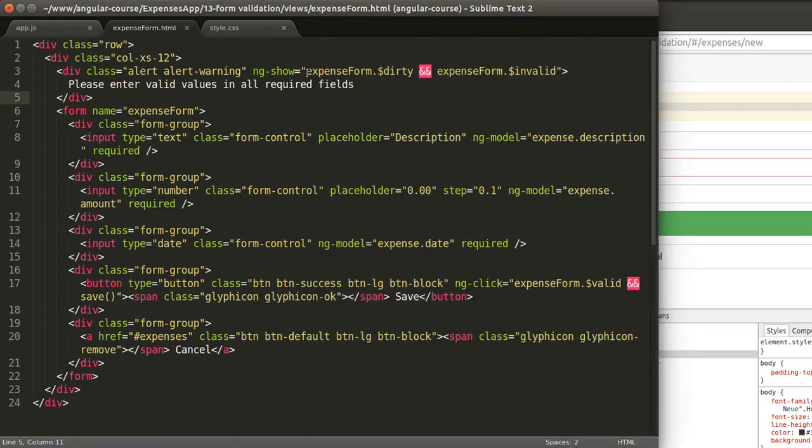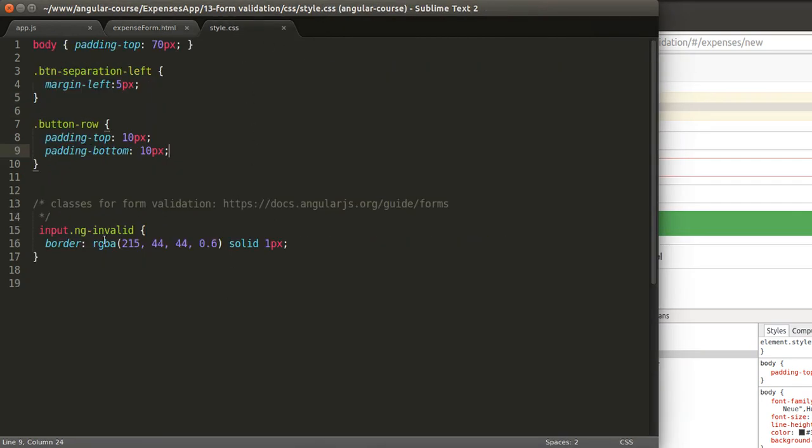So by using this and specific CSS, you can add specific CSS classes and rules and find the full documentation here. By using all this stuff, you can make very simple but yet powerful and useful forms.